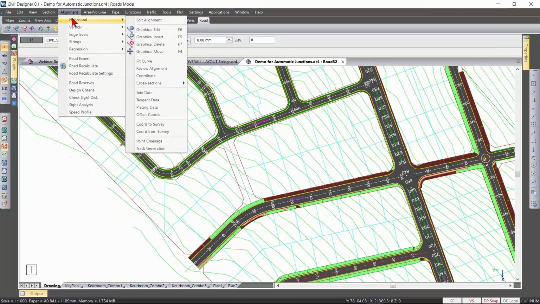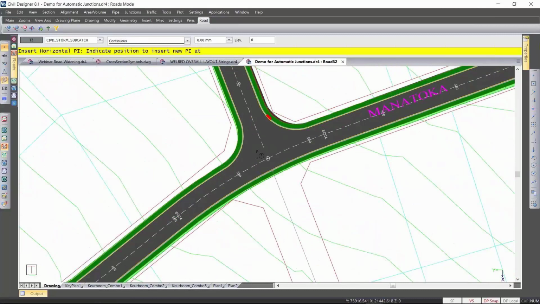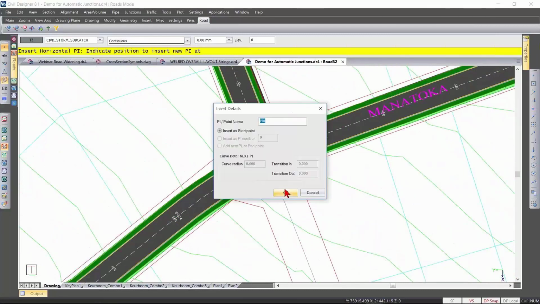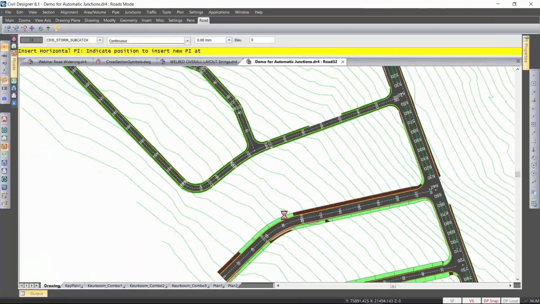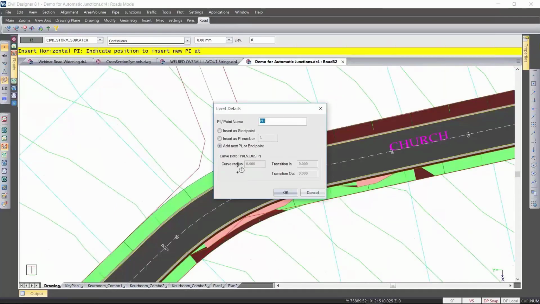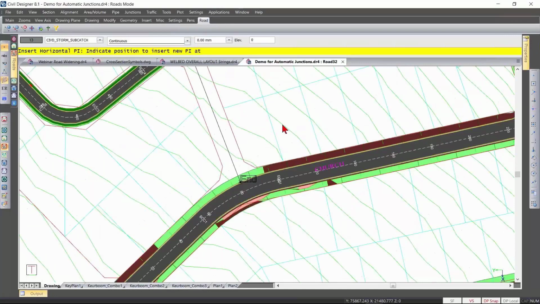Okay, so these automatic intersections get inserted with the graphical editing. So I'm just graphically inserting an alignment through this road reserve over here. I'm going to use the circle. I've got a circle defined over there. That'll be my start PI. Okay, and then just put in an end PI on the other side. Okay, that's my end PI.